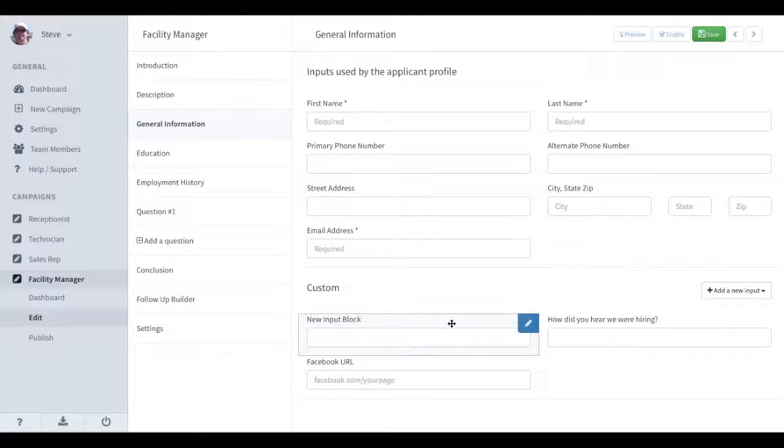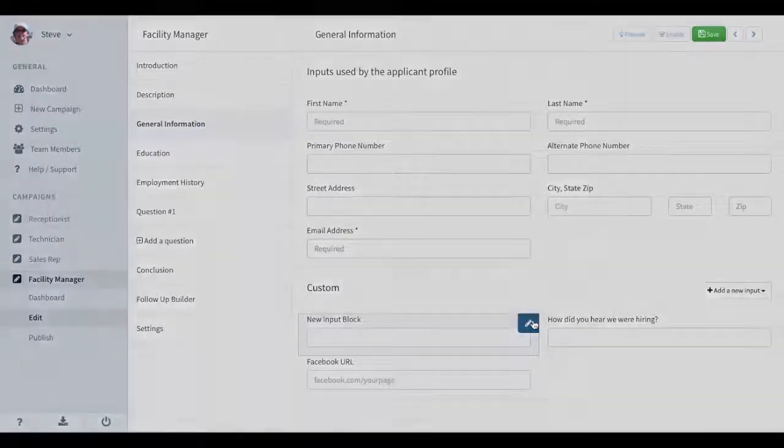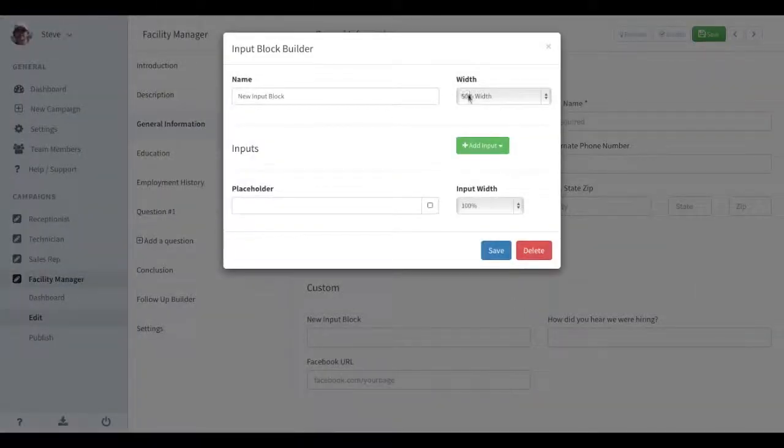So now that we've added a new input block, all I have to do is click on the pencil, and I can say that I don't want this block to be 50% width. I want it to be 100% width. And I'm not going to call it new input block, of course. I'm going to call it social media.